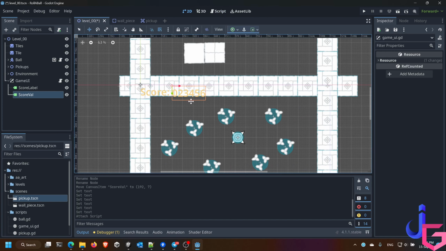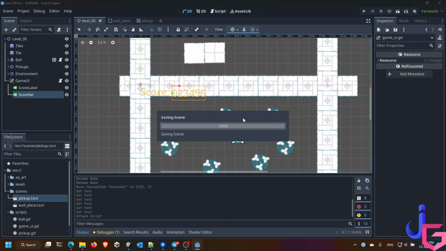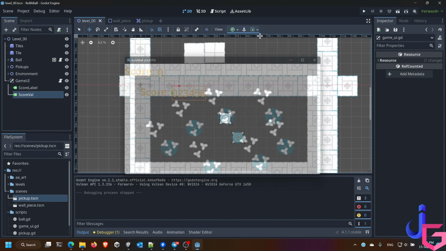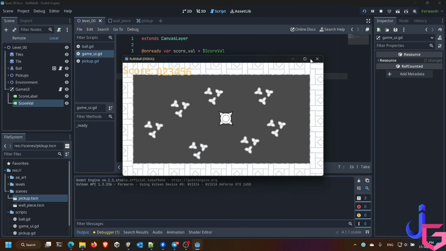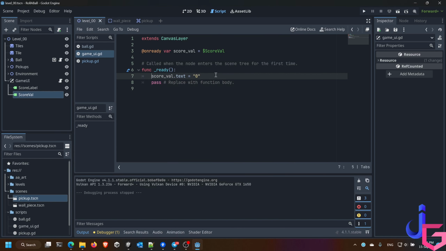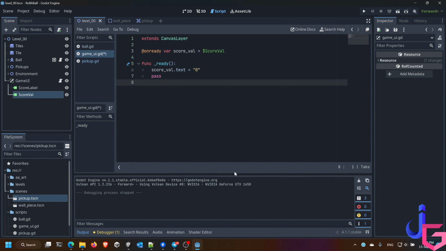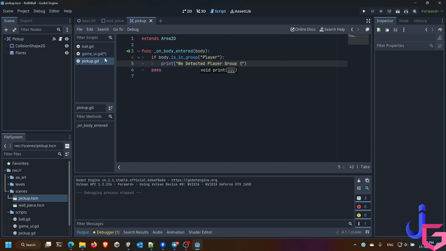Let's look at this scene. Now, when we start the game, oh, it's 0. That's what we wanted. But if we remove this line, when we start the game, it's 0, 2, 3, 4, and whatever that was. So that's what we wanted to do. Now when the game starts, we update the score. But that's not all we want. We want the pickup, here it is, to update our game UI.